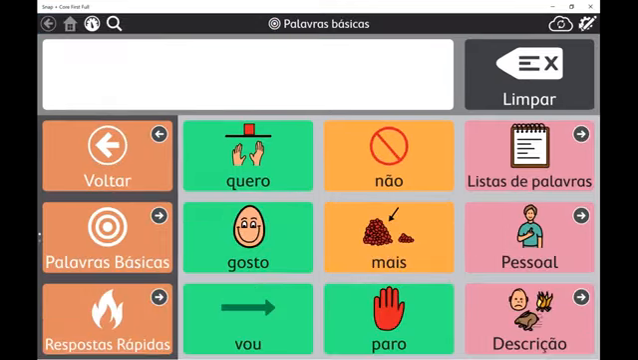Okay. So that's one of the things that is important to know about Snap Core First is you can choose a grid size, to meet the needs of that individual's language where they are right now.